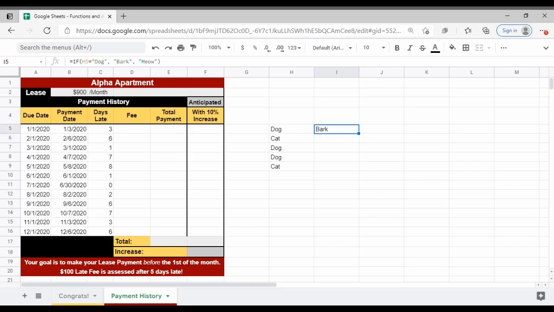Now if I use my fill handle and drag this down, what do you think would show in I6? Let's see. You're right, it was a cat. Meow. I'm going to use this same fill handle to follow down. So what happens here is that the function that I listed automatically picks up the information that is located in the corresponding cell, and it tells me if I need to bark or if I need to meow, depending on if I'm a dog or I'm a cat.